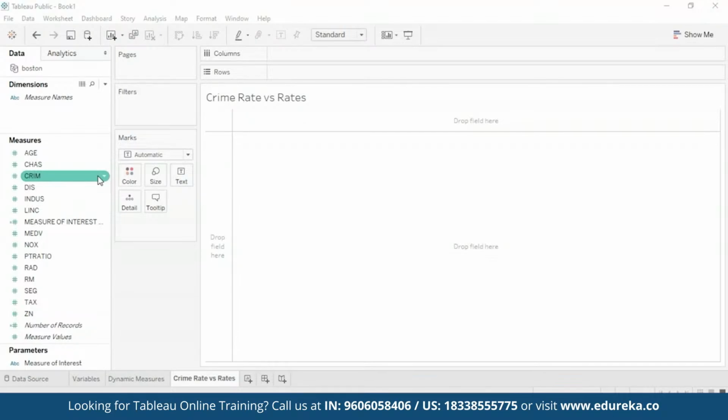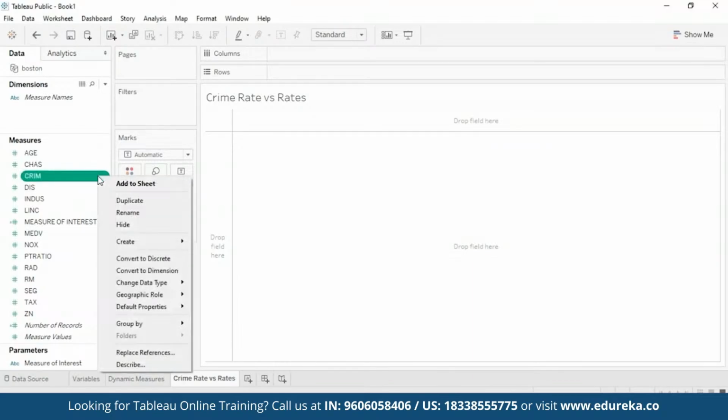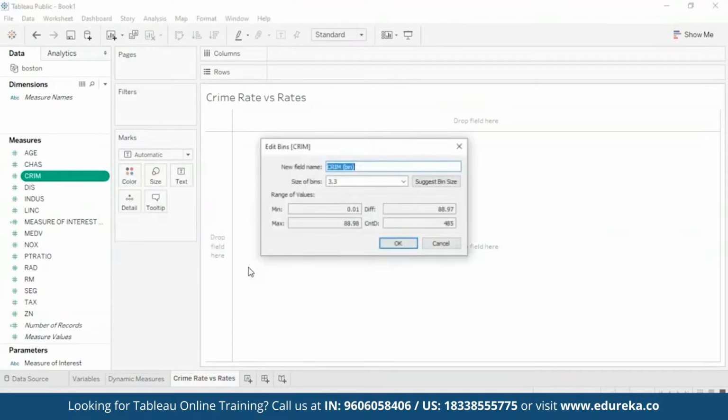Suppose your crime index is on a scale of 10. You can club the first 3 together, then the next 3, like 0 to 3 together, 3 to 6 together, 6 to 9 together. That's how you're supposed to read bins. So here is the green pill, the crime pill. I'm going to right click, go to the create option, and then bins. As you can see, it automatically suggests bin size as 3.3. I am going to keep it as just 3.